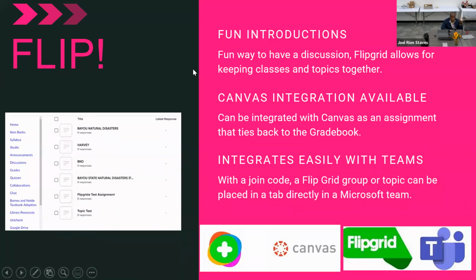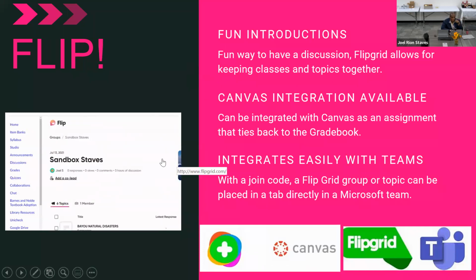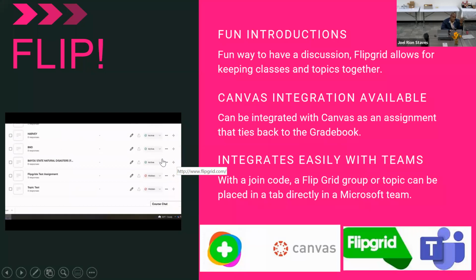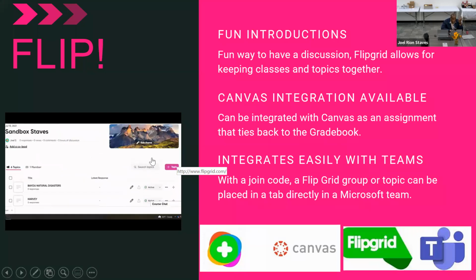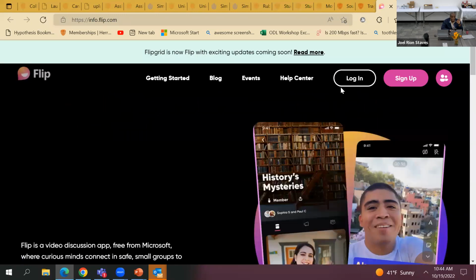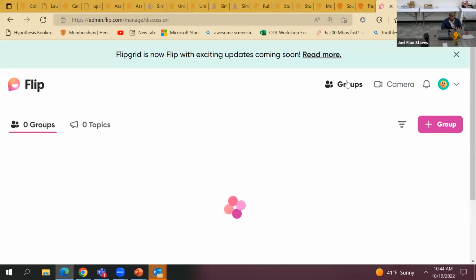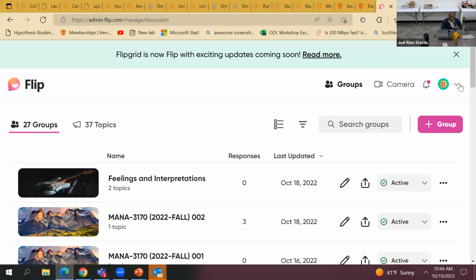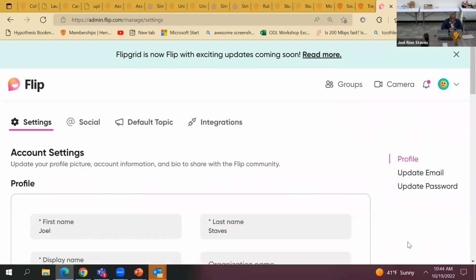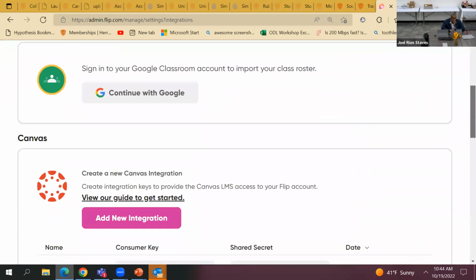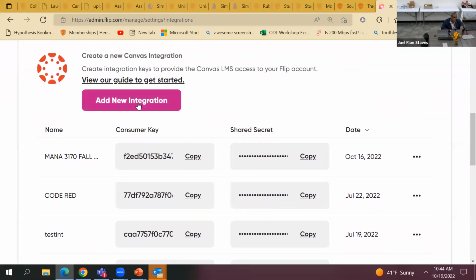All right, so those of you who are probably already familiar, Flipgrid recently had a name change. So I'll log in. And this is a question I occasionally get: how do I properly set this up? If I log in to my account and then I go to settings, and then I'll go down to integrations. I'll scroll down, and this is where I'll add them. So I can add a new one. And then this is how I get my consumer key and my shared secret.